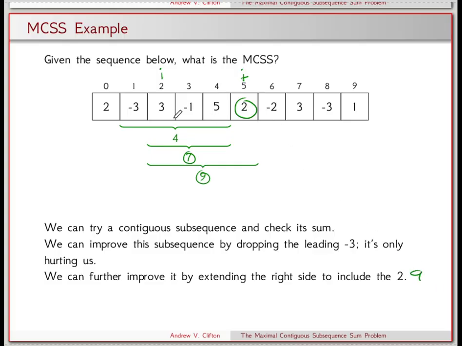So those two are pretty obvious. If you start with a negative number, throw it away, it's only hurting you. If we had a negative number at the end, we could chop it off and that would help us. If you have a positive number at the beginning that you're not including, add it. If you have a positive number at the end that you're not including, add it. But there's still one more improvement that we can do, and this is why this problem is interesting.